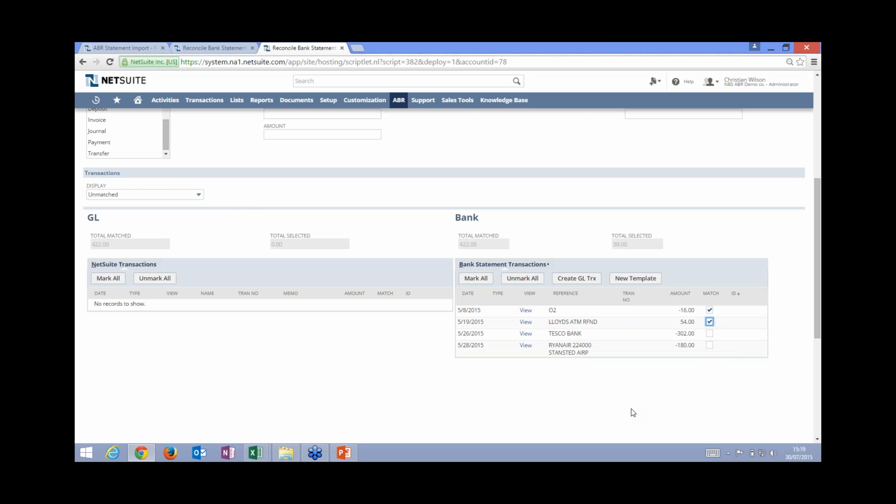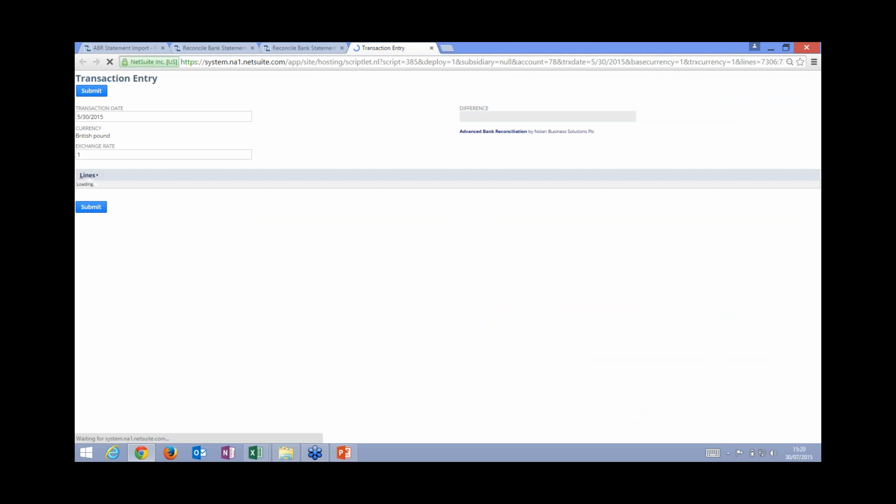If we create a template, when we auto-generate next month on our bank reconciliation, we'll end up with rules that we don't need and we don't want, or we might even automatically make transactions for things which really need to be investigated. So instead of clicking on create new template, I'm going to click create GL transaction.